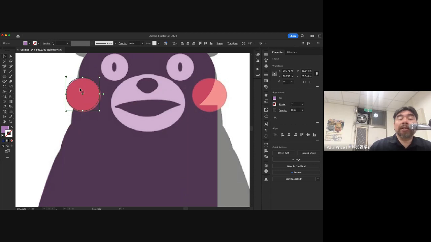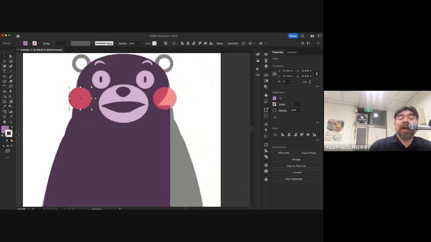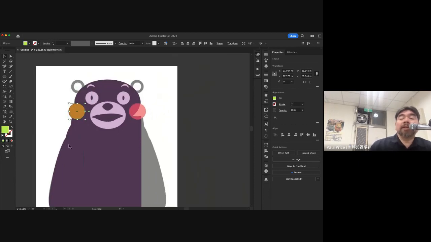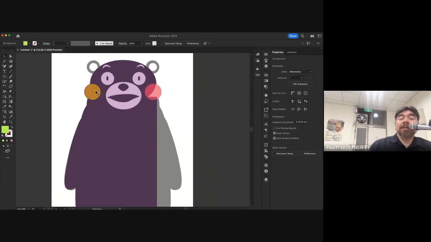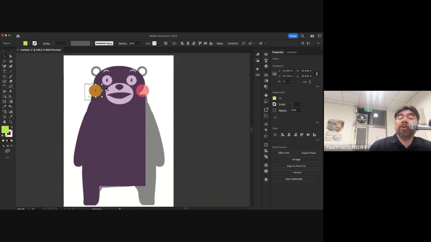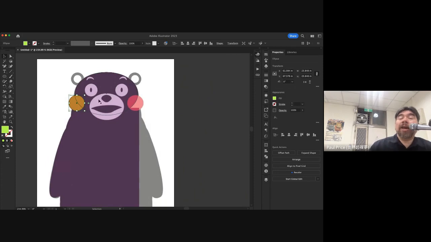Of course, I try to put it in the exact spot that I want. For now, I could just go to the object and then pick another color instead of purple, just to see what I'm doing right there. So I have the circle there. Same thing you do with the eyes, the mouth, everything else.